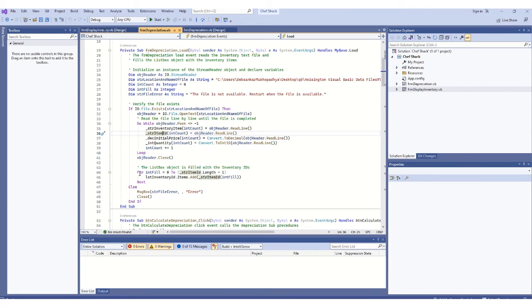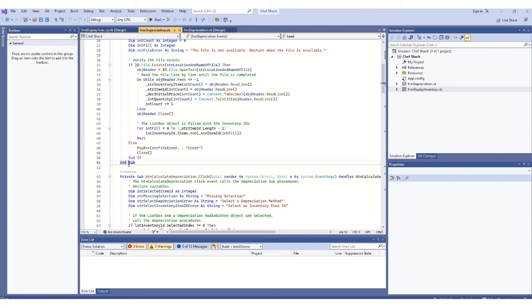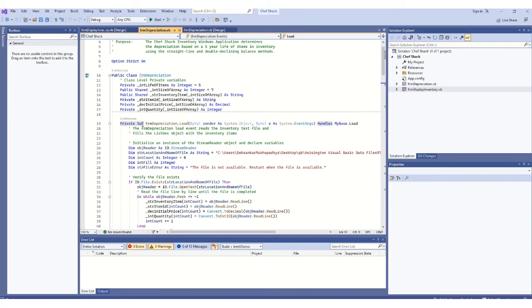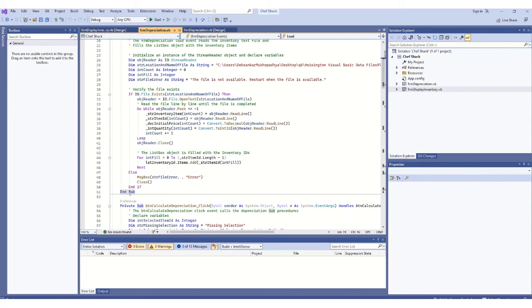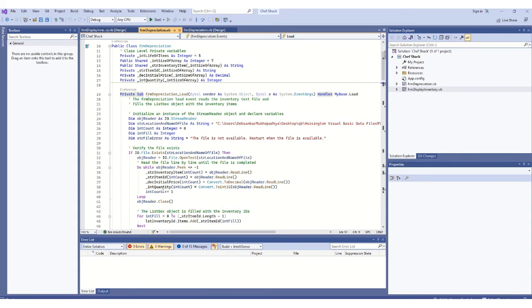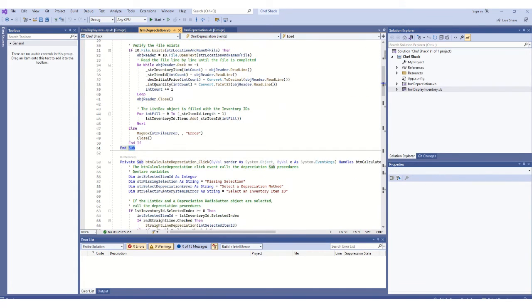But what happens if the file does not exist? Then you throw some error and you close. Basically you close the window. So that's your sub. Your sub starts with the sub and then it goes to end sub. Okay, this is your form loader.